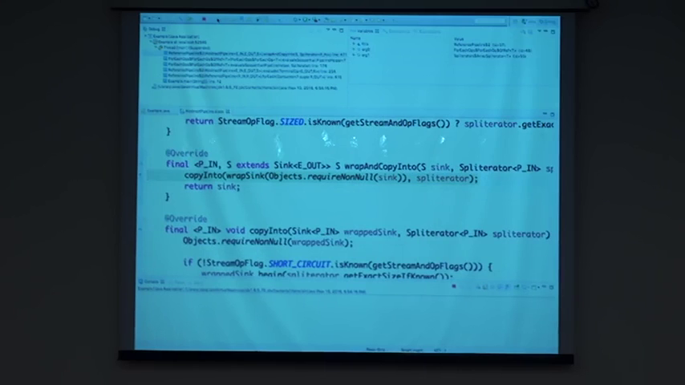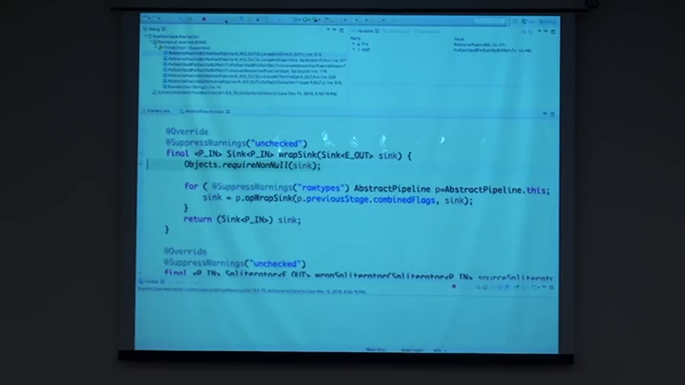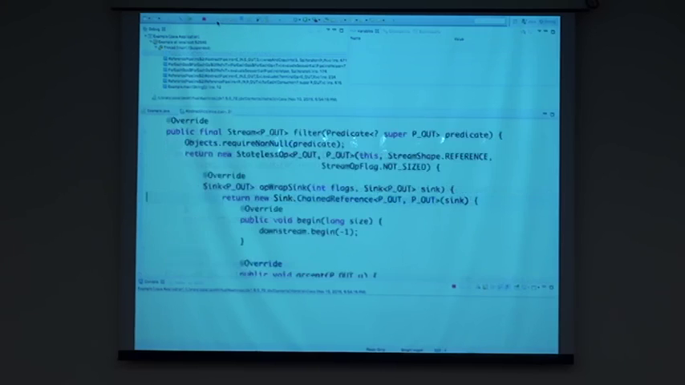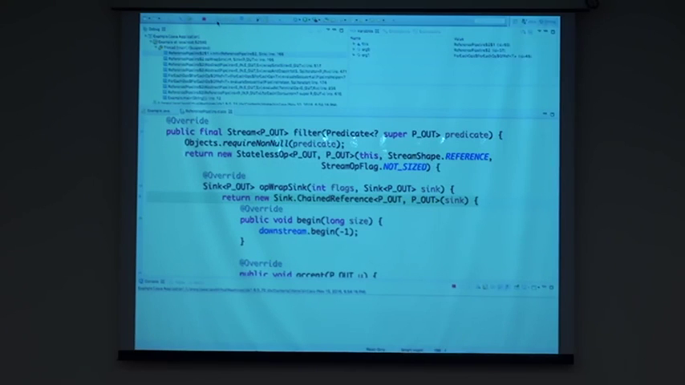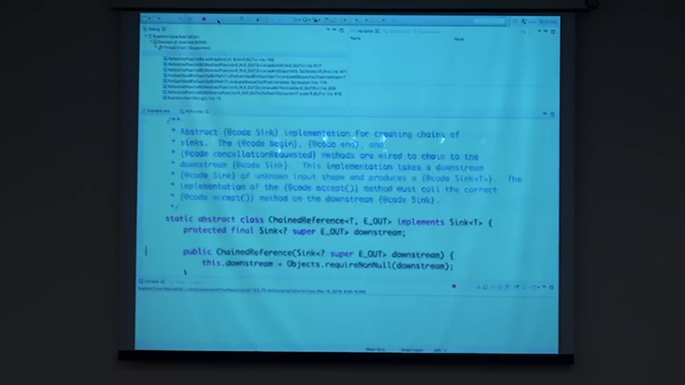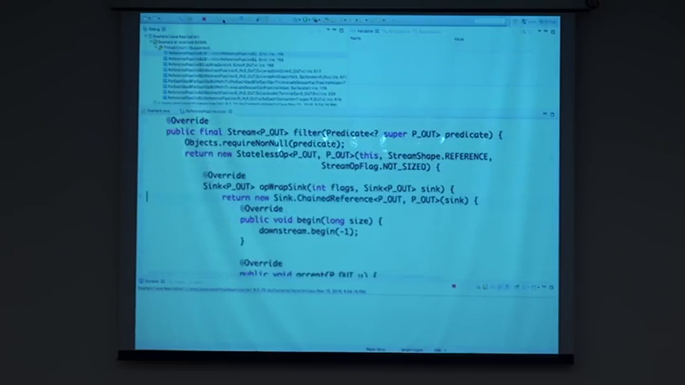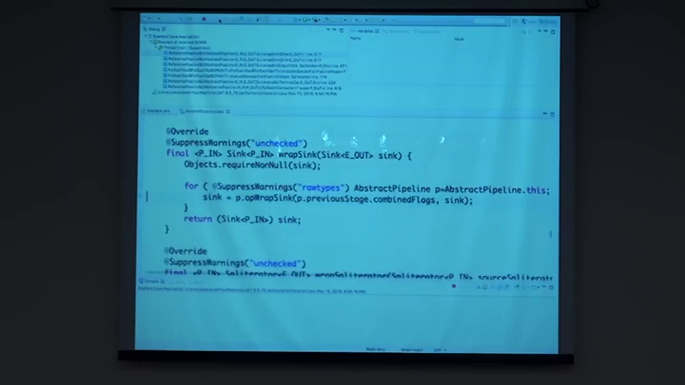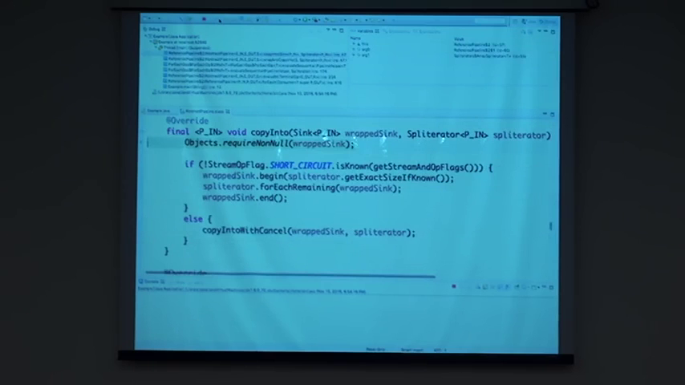It verifies that it's not null, and sends the message wrapSink. Verifies again it's not null, just in case, and now creates an op wrapSink. I'm still doing the filter, okay? I don't know what this is. So, well, you can understand what I mean. And then it copies. Okay, here it goes.